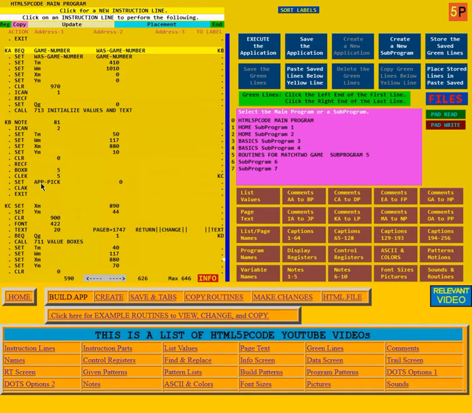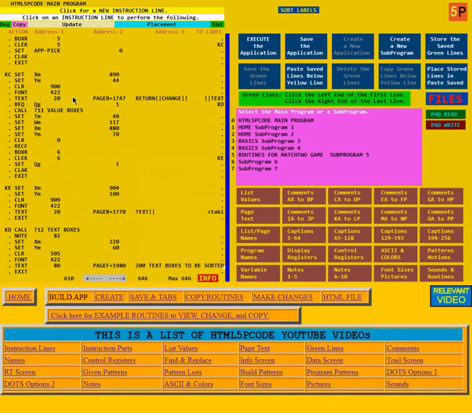So then it sets the app pick to 0, meaning no app has been picked. And it does a clack, which removes any clickable areas that have been set up by the input box app. Now I move the instructions up.